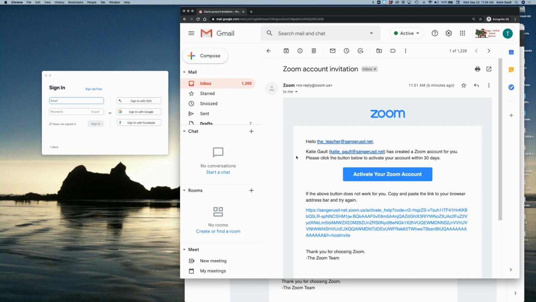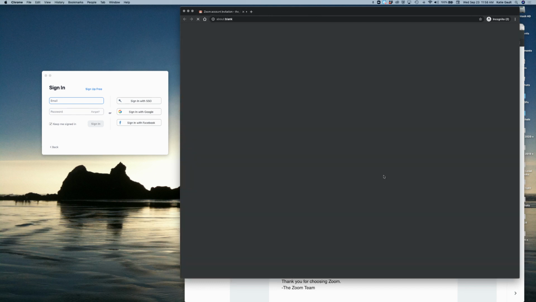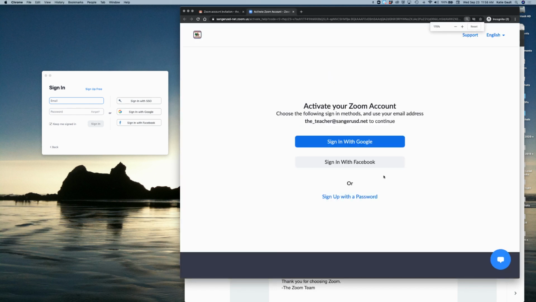Hello, and then your name. Someone within Sanger, myself, Chris Goulart, someone has created a Zoom account for you. Please click the button below to activate your account within 30 days. When you click activate your Zoom account, it will pop up a window that looks like this. Choose one of the following sign-in methods and use your email address to continue. From here on out, you will be able to do sign in with Google. But right here, right now, because we don't yet have that account, you're first going to say sign up with a password.